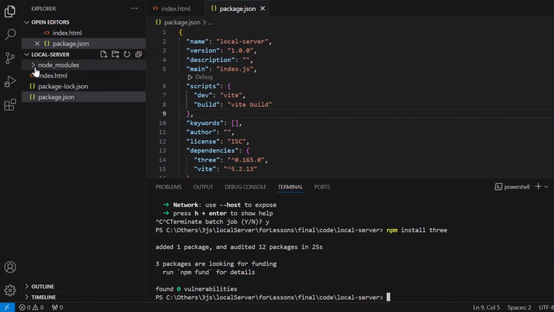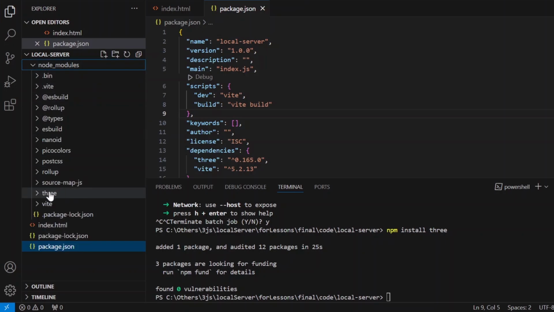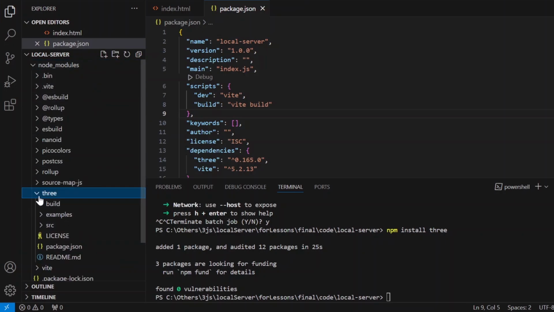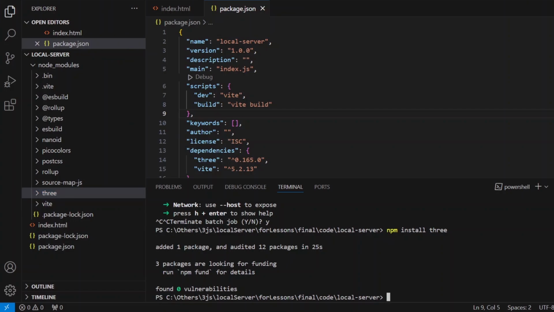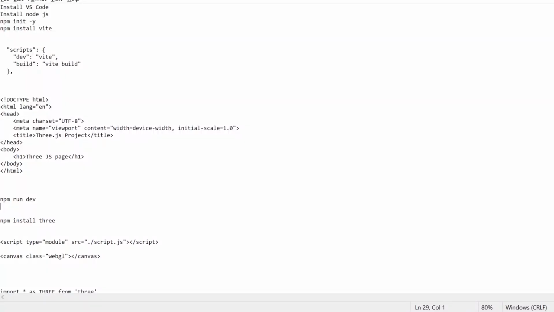If I expand node modules, you can see this three folder has been added, and inside three, all the 3JS dependency files are added successfully. Great, this is a great start to explore 3JS pages. So we have installed 3JS dependencies as well. The next step is adding 3JS properties to the page.